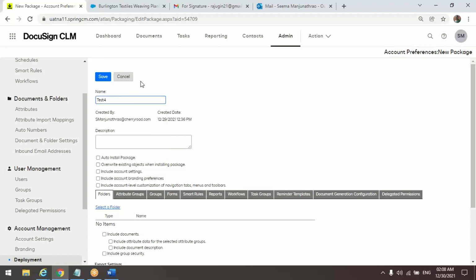Okay, write the name here, and we have a description here. We have an option for auto install package, which we don't want to check here. Checking it automatically installs the package as soon as you move into the CLM production environment. Override the existing object means that if an object with a similar name exists in the production environment and you try to move the document here, it will be overridden. Include the account setting is basically the account setting.